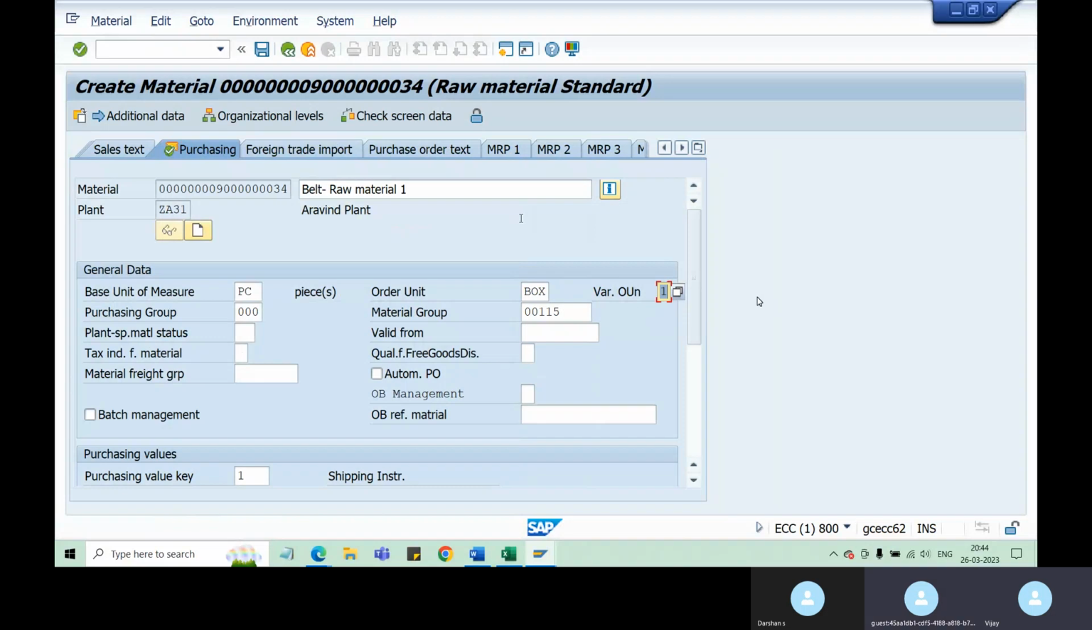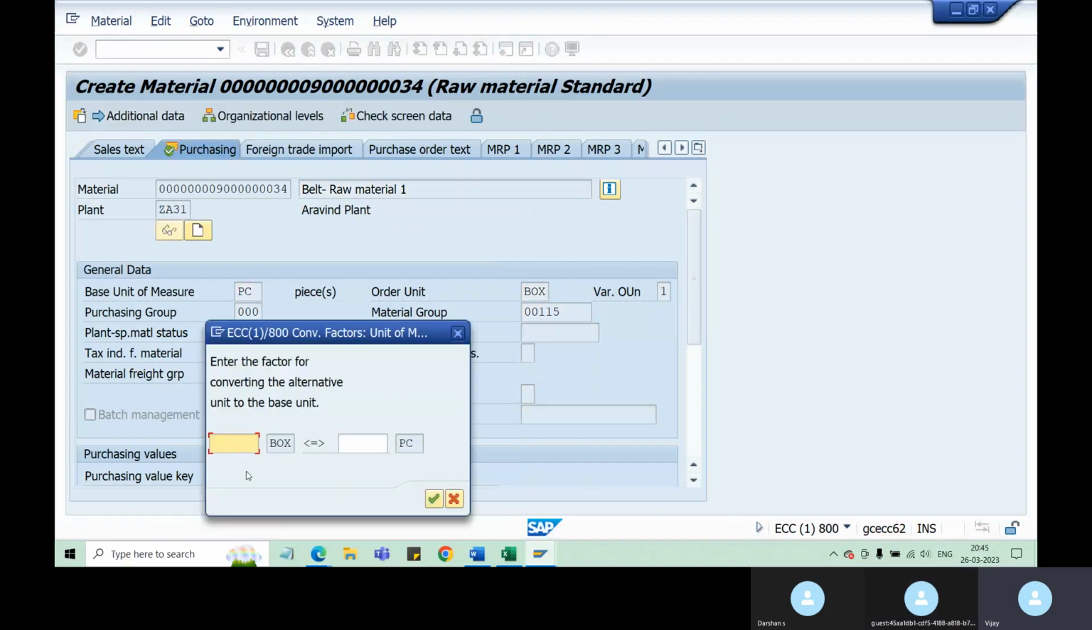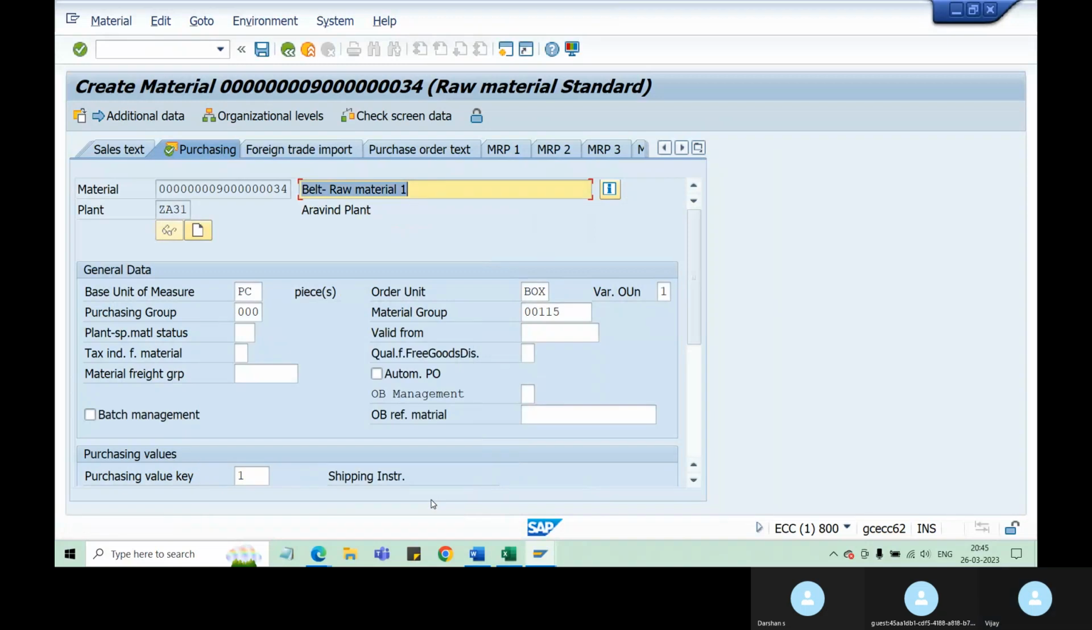Yes, in one Parker pen box, how many pieces of pen will be there? Only one. Understood? So you have to maintain the data here, the additional data. Just maintain it here. So one box is equal to how many pieces? Assume 12 pieces. Just save it. So whenever you order in a purchase order, if you send one box, that particular vendor will supply 12 pieces. You got my point? Yes, sir.